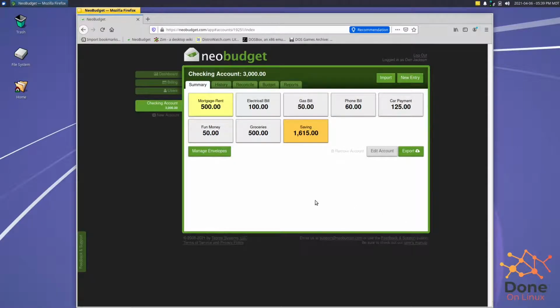Okay, now that we've got our budget set up, let's talk about actually using this. So if you're out and you're spending money, you want to keep track of things, and that's the idea here. You can see how much money you have. Say you're at the grocery store, you've got $500 to spend.